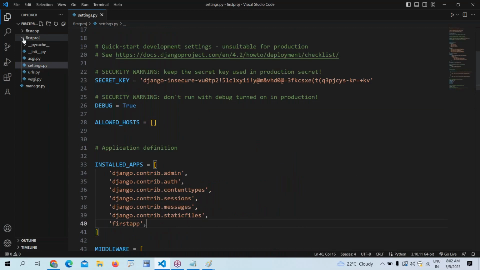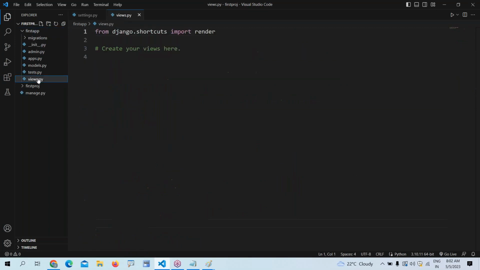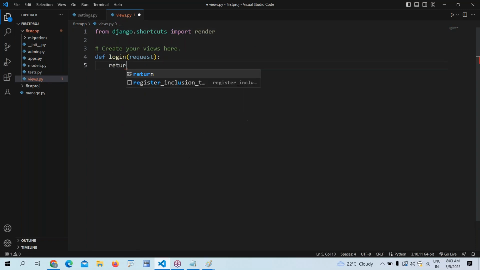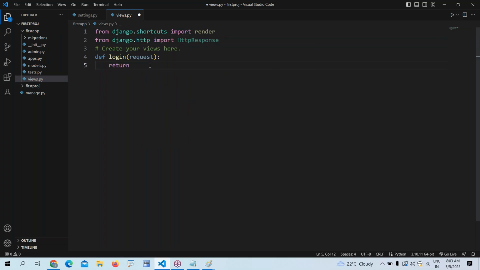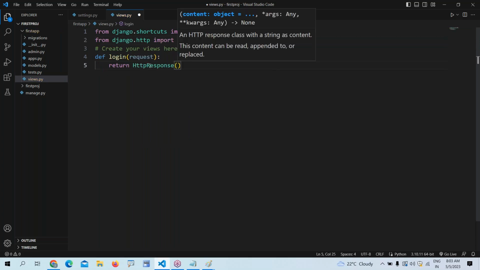Afterwards, what I need to do? I need to go to logic. I want to write a logic. Where I need to write? First app, views.py. You can give any logic you want. def login. This time I give login, not compulsory. I can give it as a login request. I need to return HttpResponse, but HttpResponse is not available, so we need to import it. First import from django.http import HttpResponse.